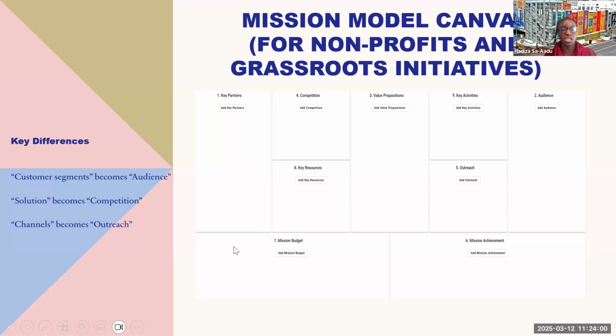Okay, then the last key difference here is channels becomes outreach. So it's still pretty much the same way to think about channels as with the for-profit version. But you are thinking about this in terms of outreach, in terms of who are the groups and the individuals you're going to make contact with through your mission. And it could be those groups that amplify the work that you do. It could be groups that help you find resources. The sky's kind of the limit there.